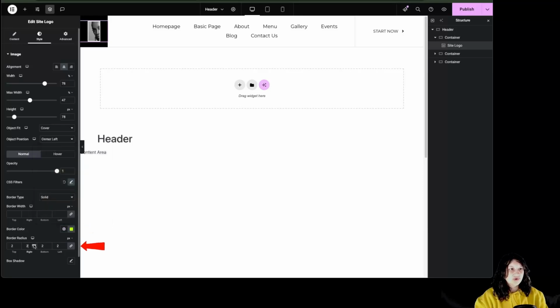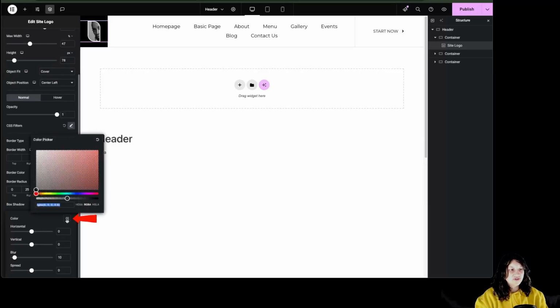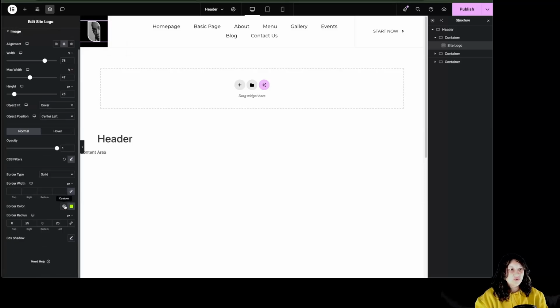like so, border radius. If we are clicking over here on this icon, we are unlinking the values so we can customize them individually, like so. And we also have box shadow. We have the color from over here, horizontal distance, vertical distance, blur, and spread. Let's click on this icon to go back to default. Let's click on this icon for CSS filter to go back to default as well.